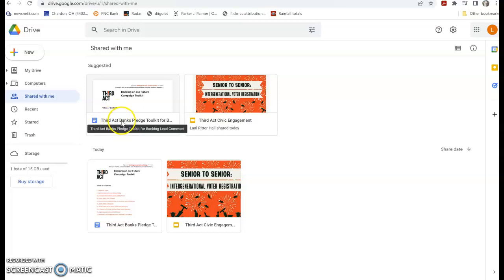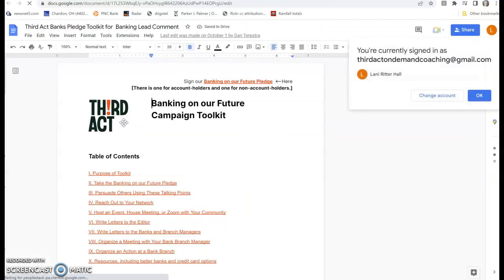So I'm going to open the Third Act Bank's Pledge Toolkit by double-clicking. And if you'll notice up here, next to the title, is a triangle with a plus sign. And if you mouse over it, it says Add Shortcut to Drive.